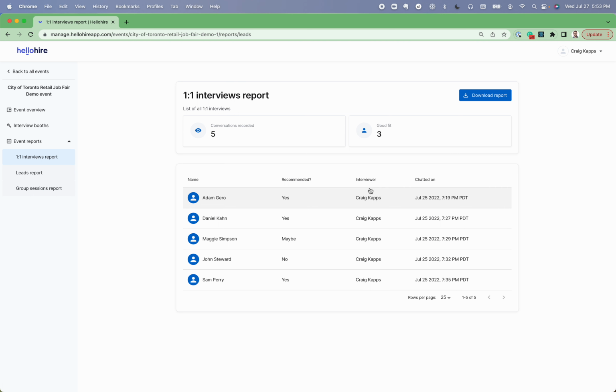The next column over, we see which member of the team conducted this interview. So if you have multiple members of your team meeting with candidates, you might see different names in this interviewer column. And then finally, we see what day and time that conversation took place. We can click on any of these rows to get some more information.